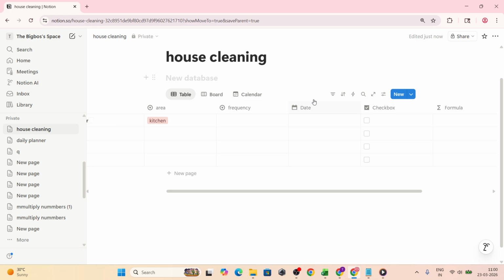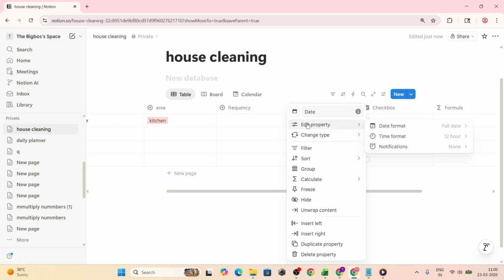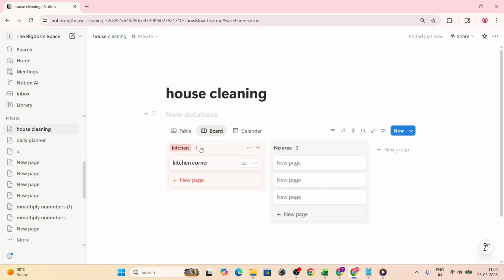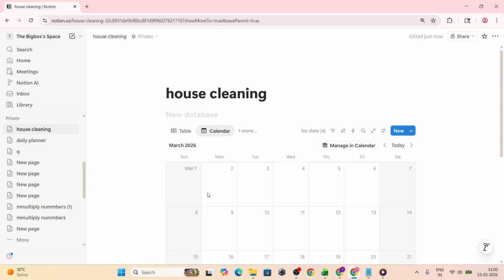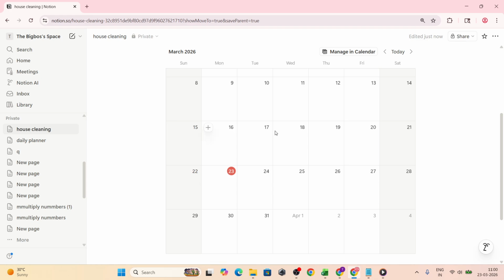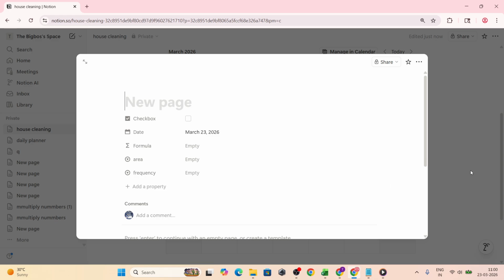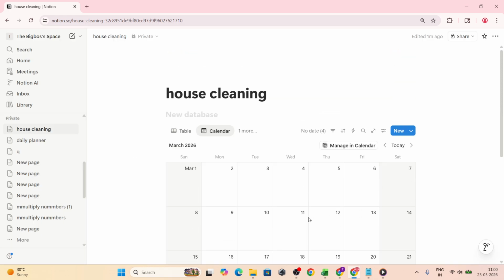With the database in place, create useful views. Add a board view and group it by area to see tasks by room, or switch the grouping to frequency to plan your daily, weekly, and monthly passes. Create a calendar view to visualize timing. You can show the last completed date to review history. Or, if your formula returns a date, use that to preview upcoming work.